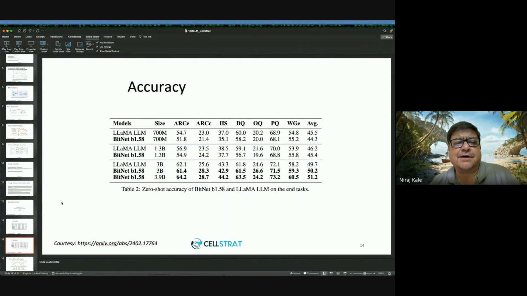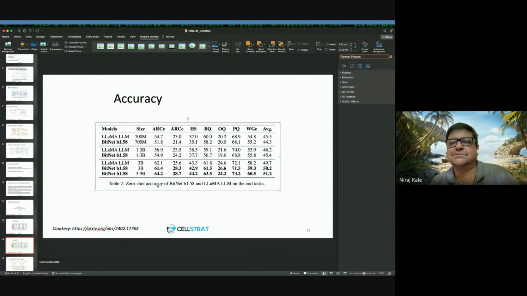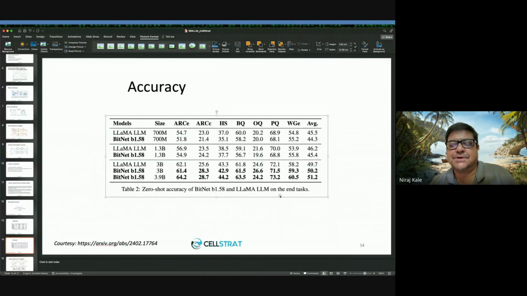Now let's come down to accuracy. There are various data sets, like ARC, HellaSwag, BoolQ, and all that, where they have tried to calculate the zero shot accuracy. Again, we can see this for 700 million, 1.3 billion, and 3 billion parameters. The 3 billion parameter accuracy is slightly better than what we get in the Llama models.